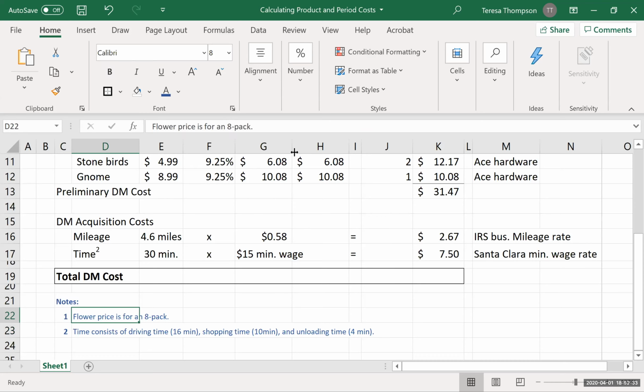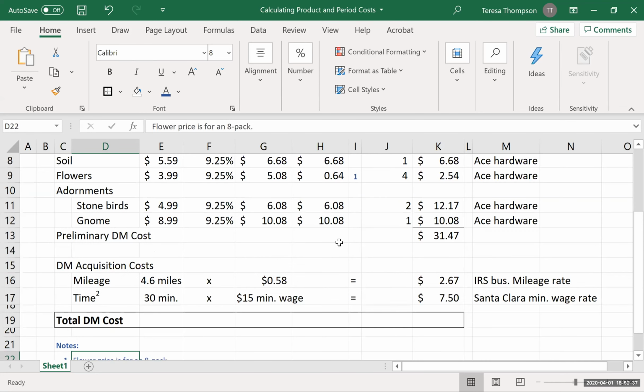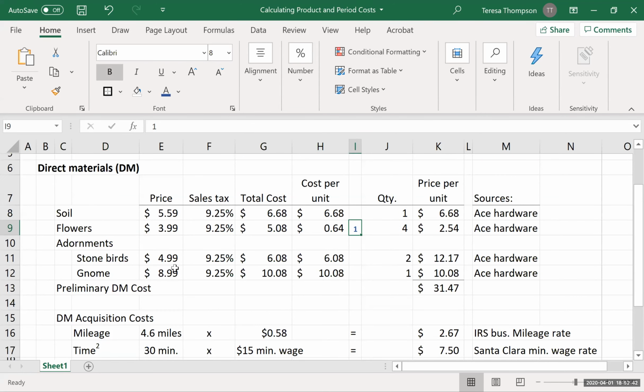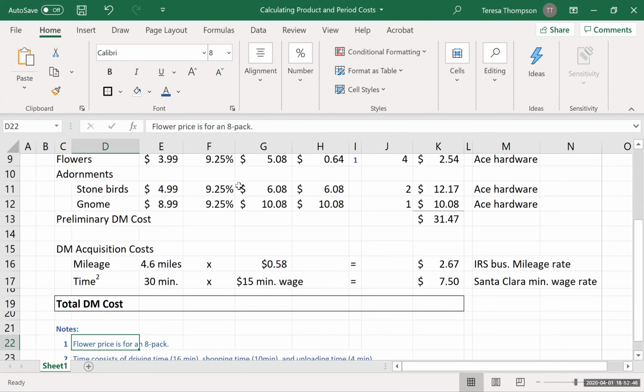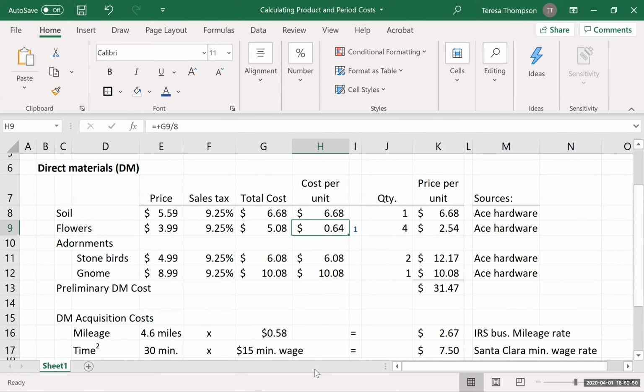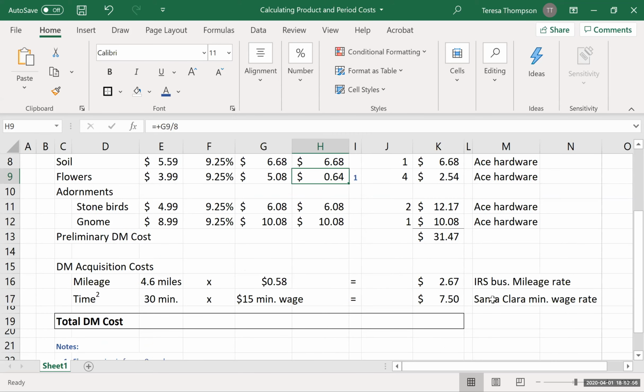I also added an additional footnote that we didn't have from before in the first section. I just felt like it might be hard for the reader to figure out how we got that 64 cents. So I let them know that flour pack was for an 8-pack. So if they just divide this by 8, that's how they'll get that number. So any little notes you can provide the reader to let them know how you got your figures so they're not lost is of course helpful.